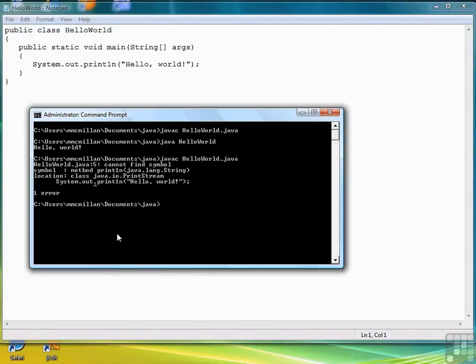And the error message we get is a little bit more complex, but it makes a little bit of sense. It says, in hello world.java, in line 5 again, cannot find symbol. All right, so that's what we're talking about when we say print line. Print line is considered a symbol. So then it tells you symbol method print 1 in.